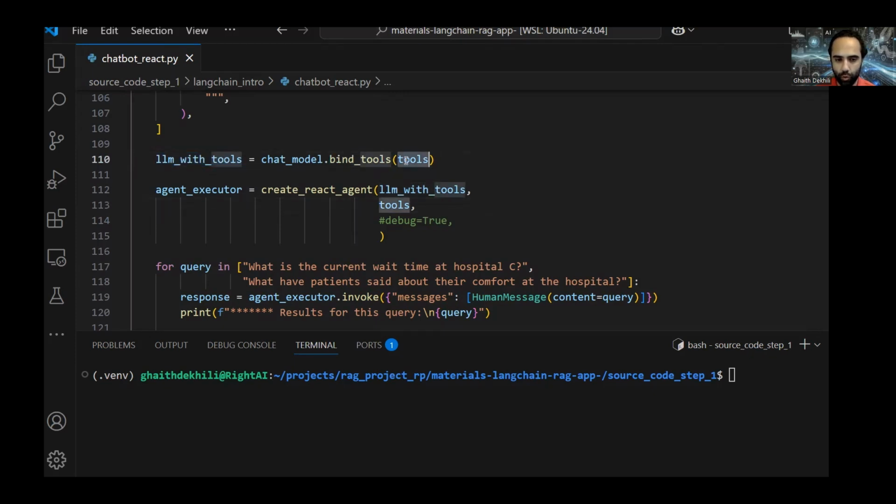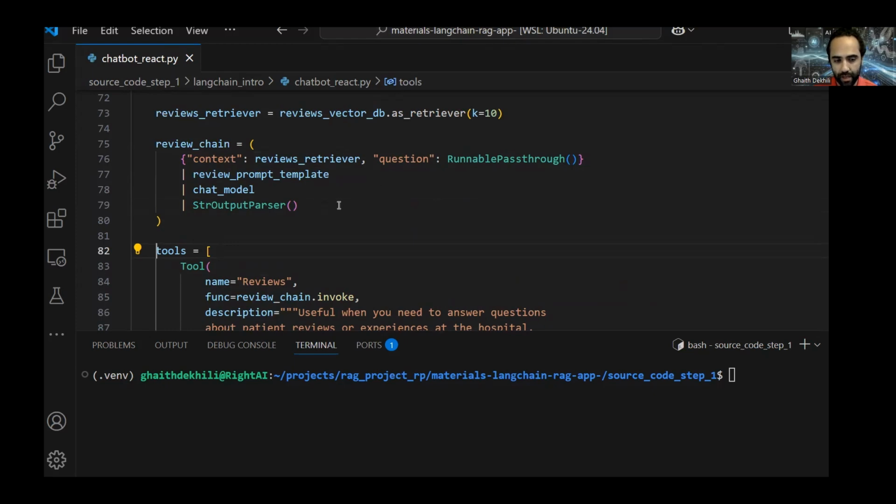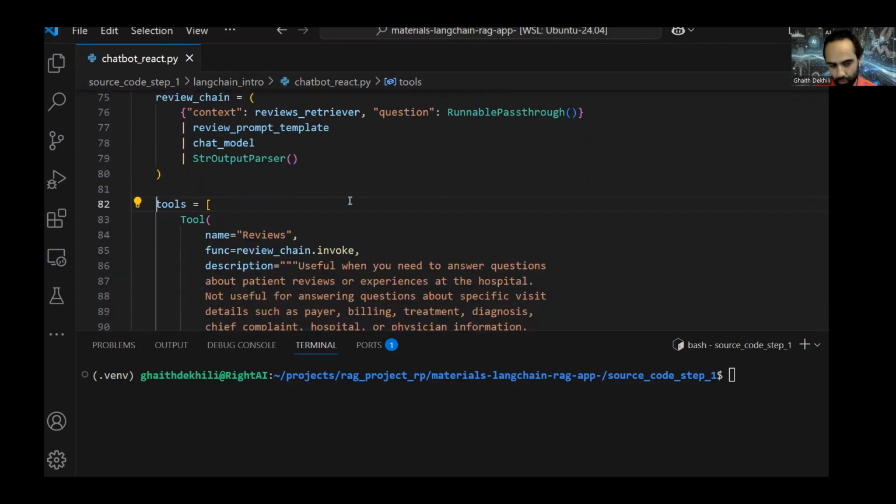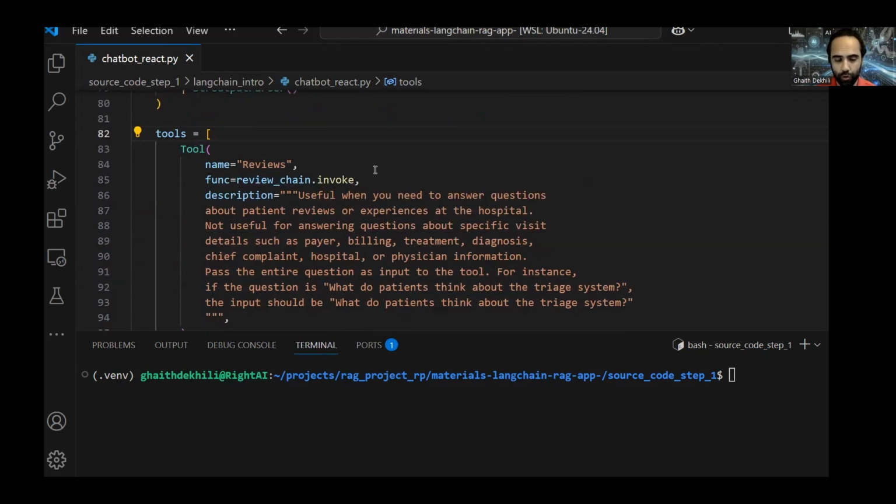We bind the tools to the LLM this way, and we have, as a result, LLM with tools that we pass directly to the agent. And in this case, it's a React agent as well, the same that I explained in the last video. So now let's take a look at the tools. So tools actually is a list of tools. We define a tool using the tool object, which is kind of the agent interface to different functions.